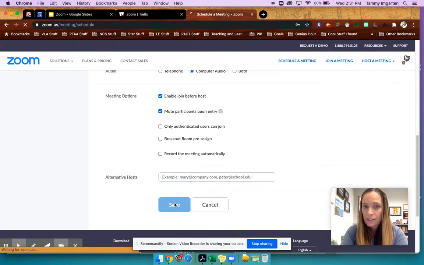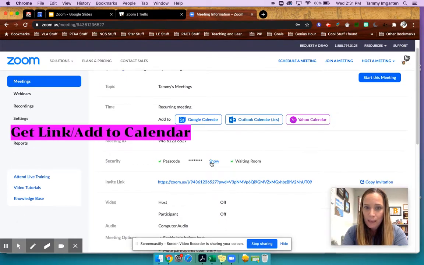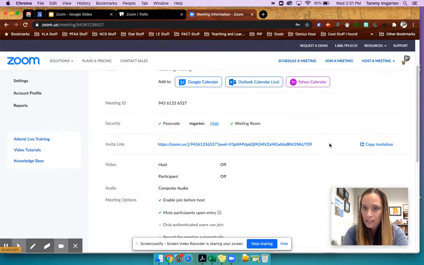Now what this is going to do, it's going to save that meeting and generate a new meeting ID for me. There it is. There's Tammy's meeting. It's a recurring meeting. Here is my extra special meeting ID. I'm going to copy paste that into the document that my coordinator is having me use. My passcode, we remember that that's Imgarten. And what this link right here is, this is your direct link that has your password embedded.